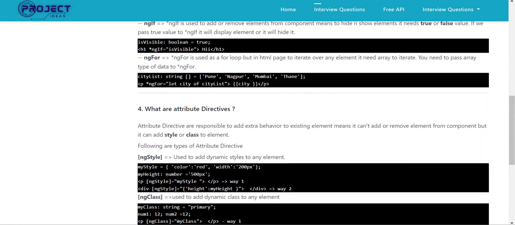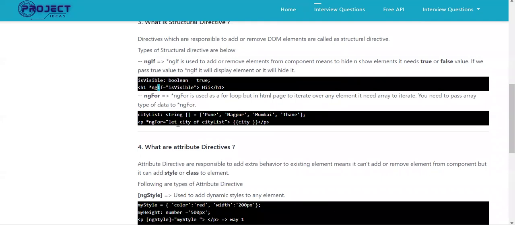So you can see this is the syntax: star ngFor, where the F is capital, just like the I is capital in ngIf. Then this is the syntax: let city of cityList. This is my variable name. Then we can print using interpolation. So this is just a normal for loop.